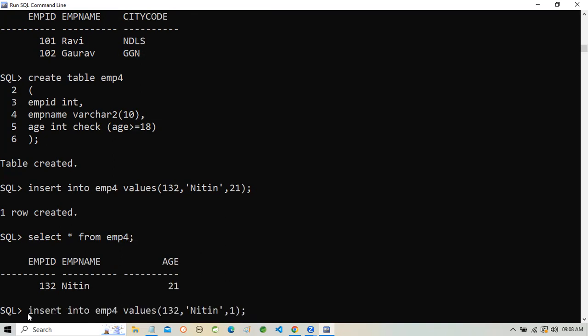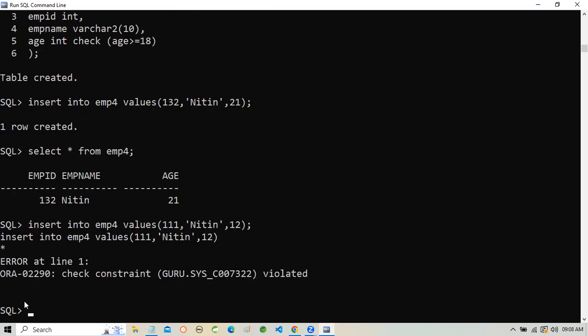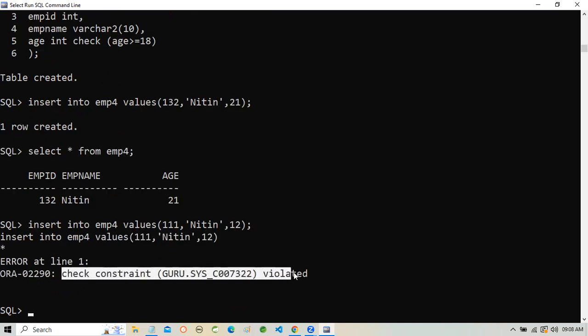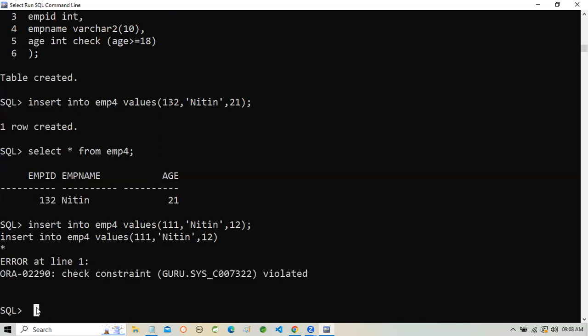Okay, but suppose we want to store 12 here. Okay, you can see the check constraint. We cannot input less than 18 in age. So we can also specify the condition on any column. Okay, next is default.